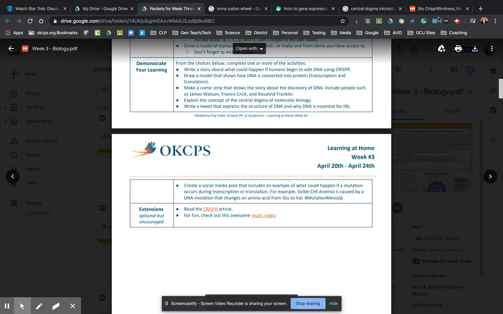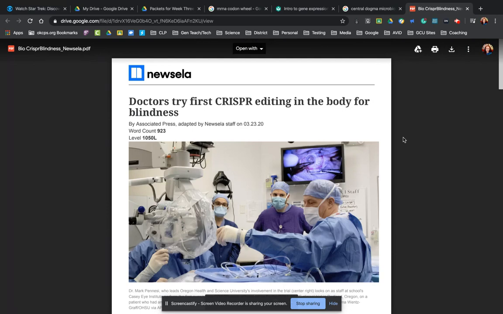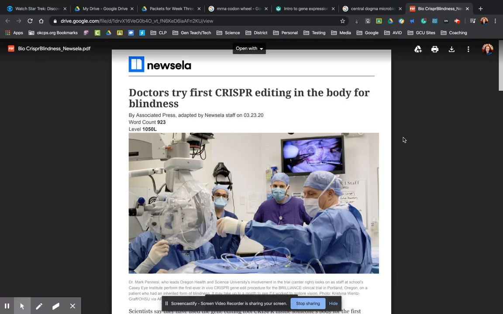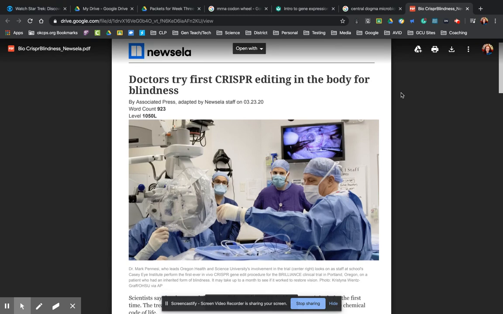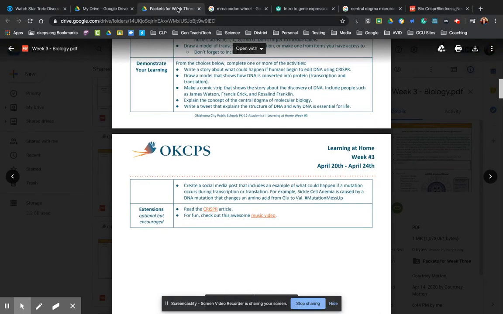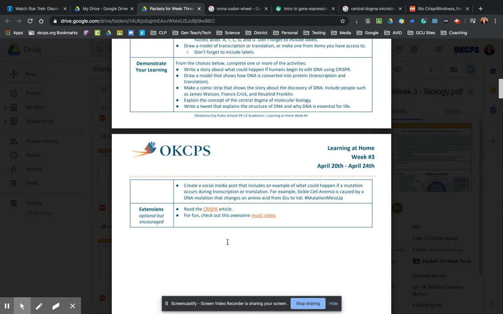Reading the CRISPR article, if you come over here, it's a Newsela article about doctors using CRISPR to edit for blindness. CRISPR is a huge part of microbiology and what is new and upcoming in science. So this is some good stuff to know for those of you that are interested in learning more about microbiology or gene editing in your future. So have fun with the extensions. There's a music video here.